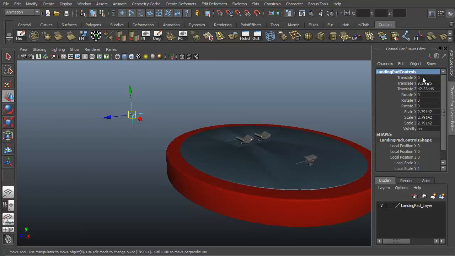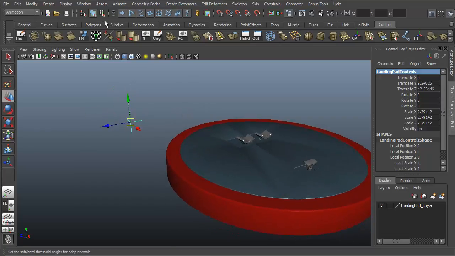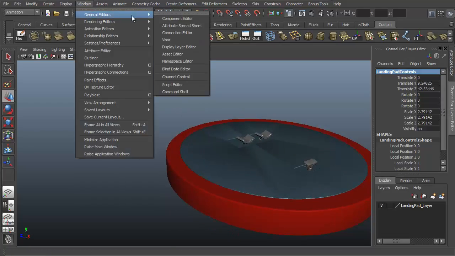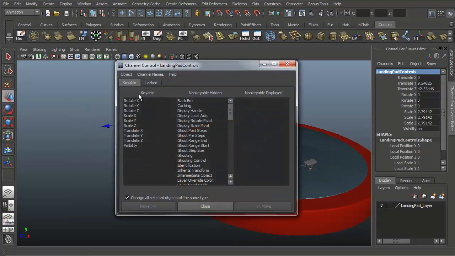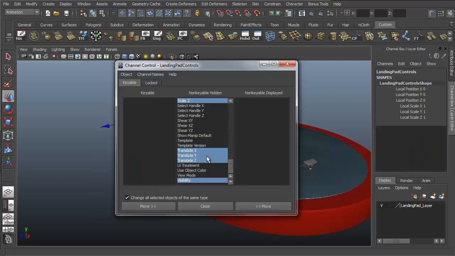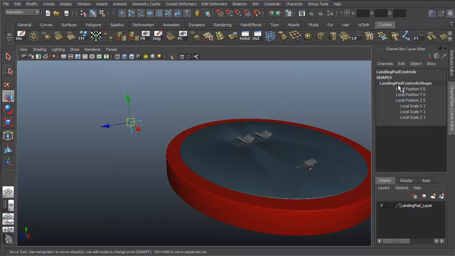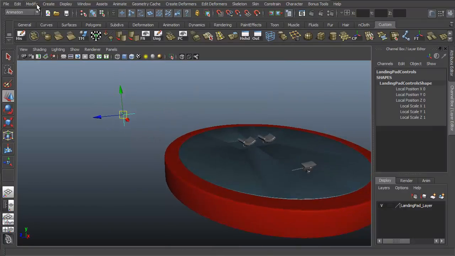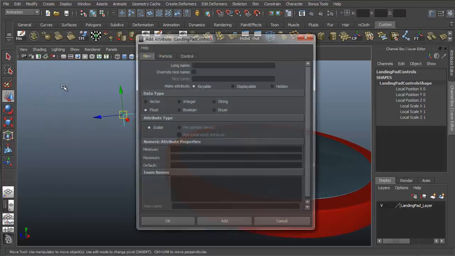So like we did before, we're going to get rid of all of our typical channels in the channel box, and add in our own custom ones. So with our locator selected, we'll go to Window, General Editors, Channel Control. We'll select all of these in the keyable box, click Move, and move them to the middle box, or non-keyable hidden channels, and hit Close. So now those channels are gone. So with our control locator still selected, we'll go to Modify, Add Attribute.